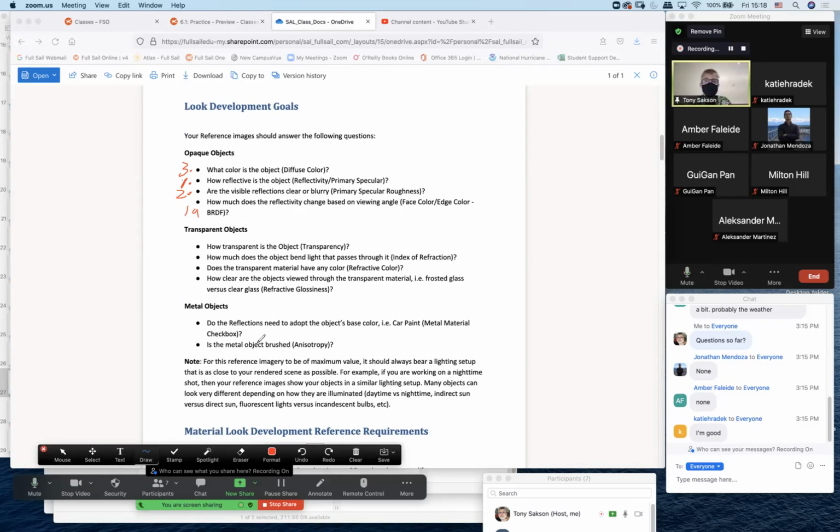And then when we get into glass, is it clear versus is it a color? Metal objects, is it anisotropic? And metal sort of goes hand in hand with the usual opaque objects, except a couple of different things where you have to worry about the color of the metal. Is it white metal? Is it red metal?